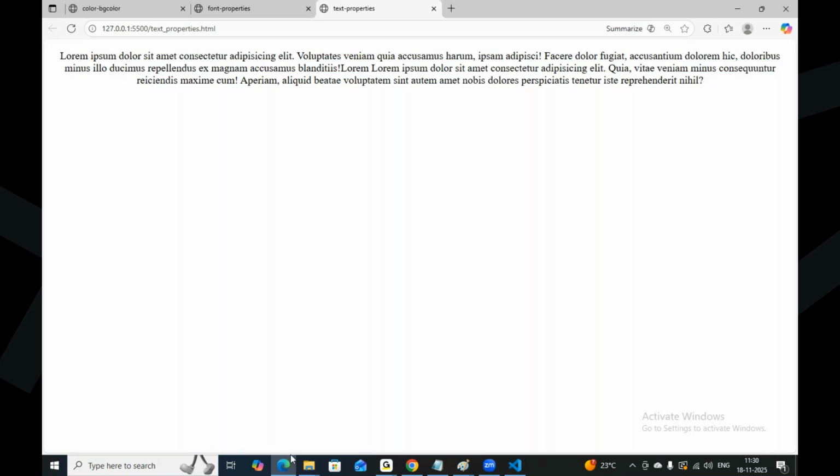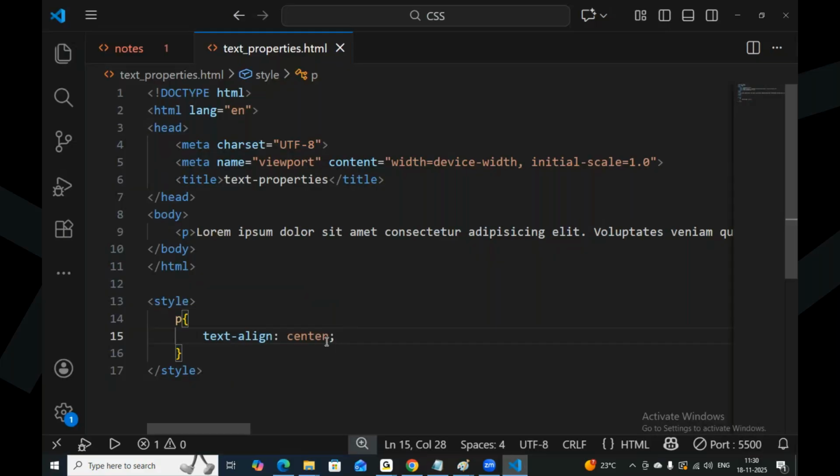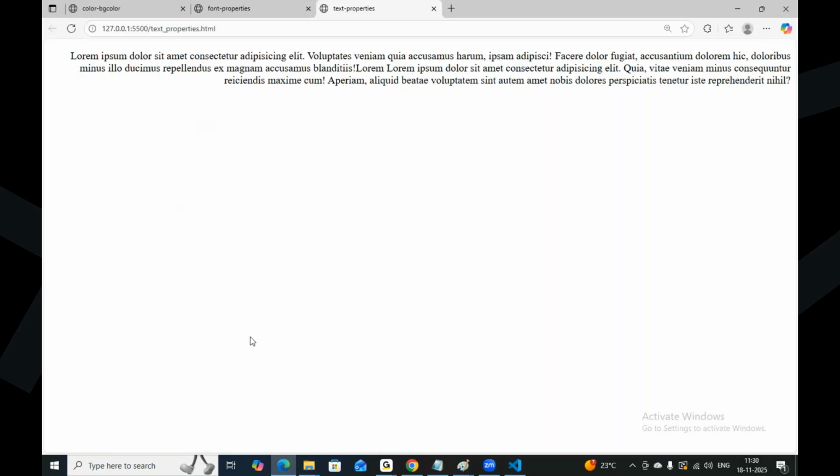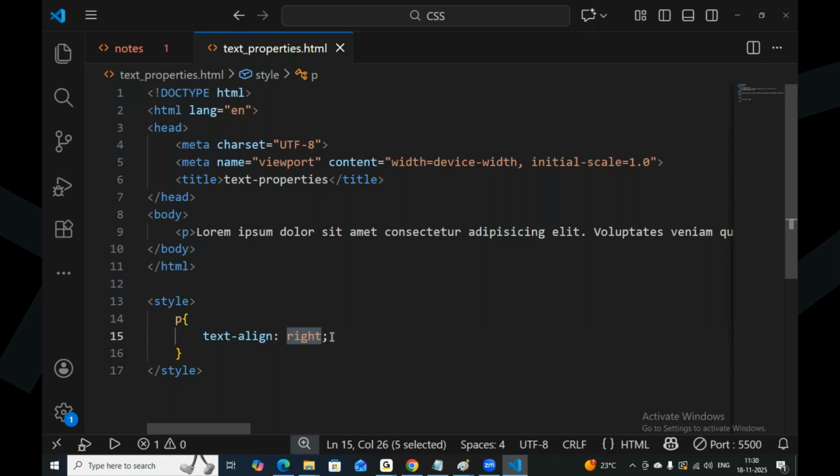When you see WordPad, whenever you are preparing resumes and writing some content, text adjustments are there: left alignment, right alignment, or center alignment. In that way, if I say right, the total text goes towards the right side of the screen. That is align right. Default is left, so no need to write it.